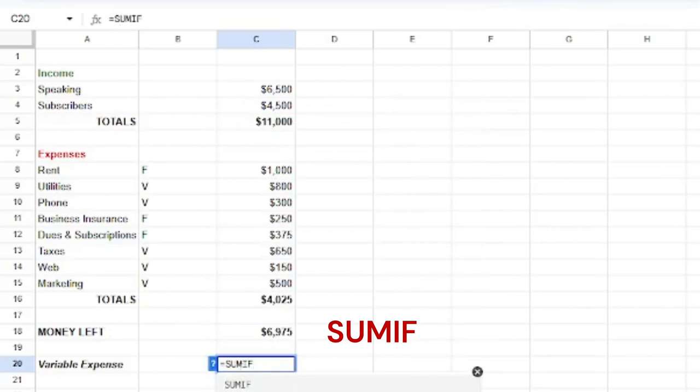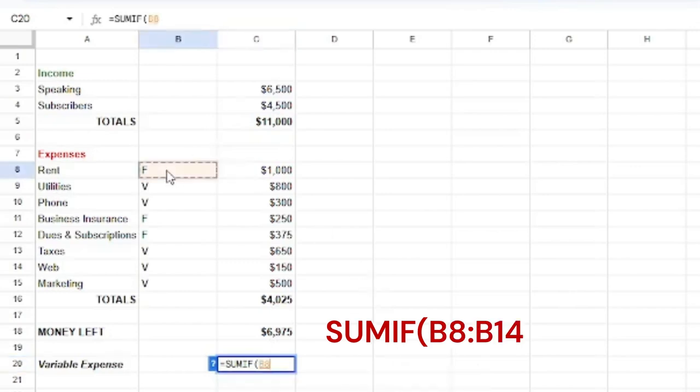SUMIF has 3 parts. We're going to type an open parenthesis so we can start and type in the first part. The first part is the range of the criteria. This range should include the cells that have the criteria that we want to pick and choose from. So we want to pick and choose from the criteria of, is this expense variable or fixed? So this is the range we're going to select.